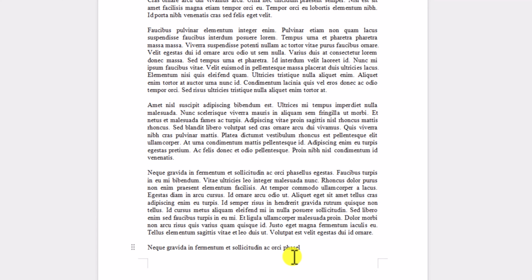Before the deletion of all pages behind the blank page, we just need to put the cursor at the end of the content of the last page, and then press and hold down the delete key until the deletion of the blank pages behind it is done.